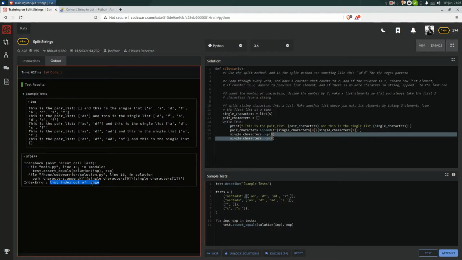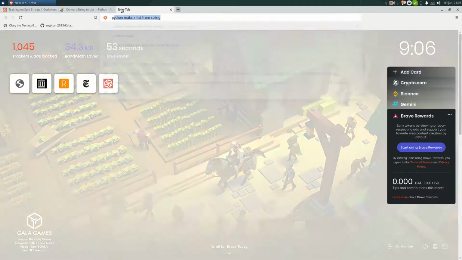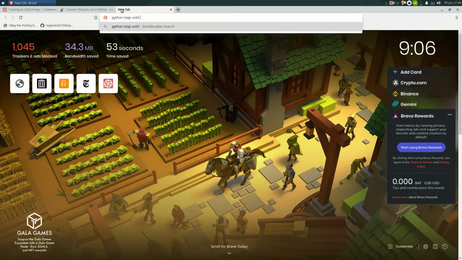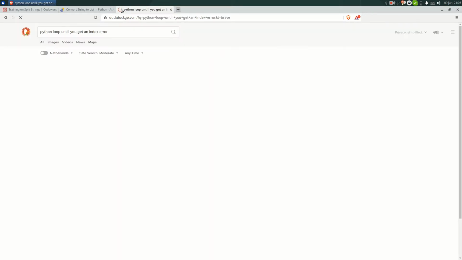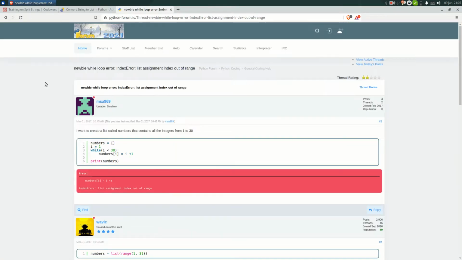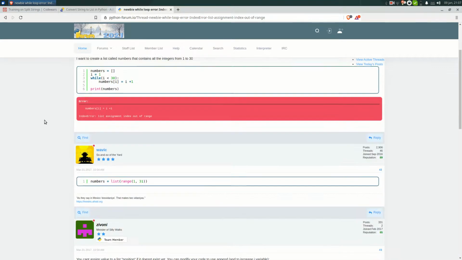And that's when I thought while true would just exit the loop, like Python loops until you get an index error. Newbie while loop error. Yeah. Alright.